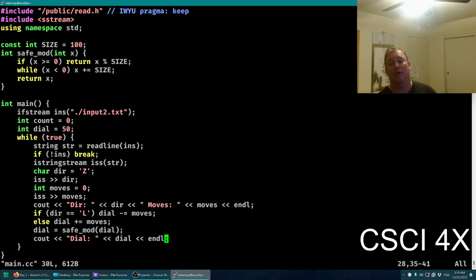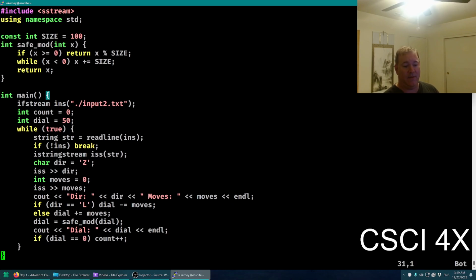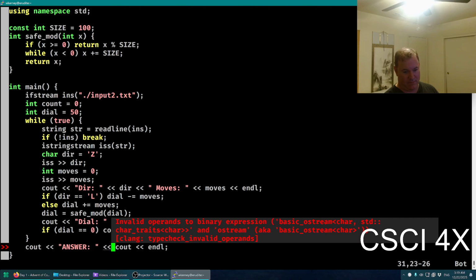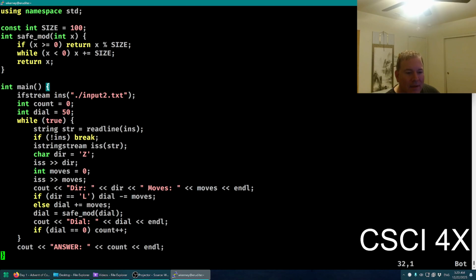Okay, so now all we have to do is check for when the dial hits 0, if dial is equal to 0. If I want to be a fancy pants C++ person, I can say if not dial. That might confuse you if you're a Java person. So I'm just going to say if dial is 0, then our count is incremented. And then at the end of the program, we're just going to cout the count. Count, cout twice. Amazing. All right, and that should be it.